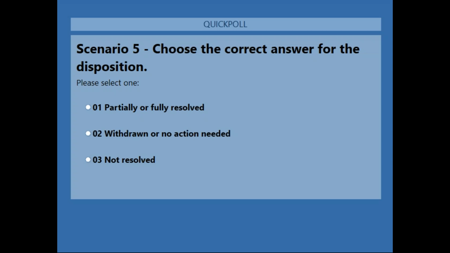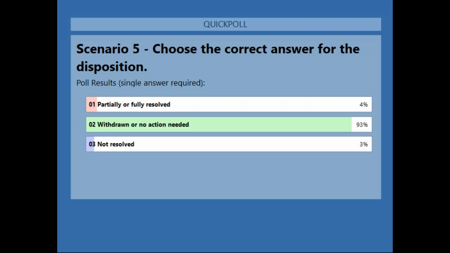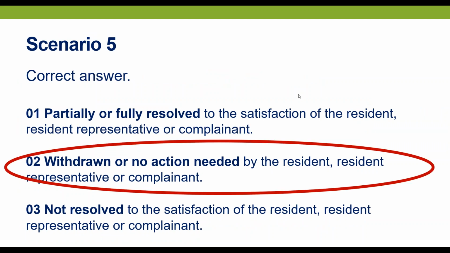Great. Go ahead and close that, Katie. It looks like most have responded. And 93% of y'all said withdrawn or no action needed. Go ahead and do the next slide, Katie. Thank you. And that answer is correct.